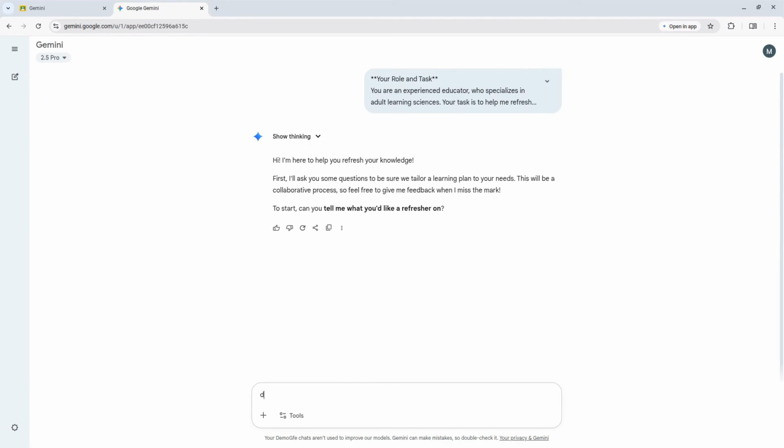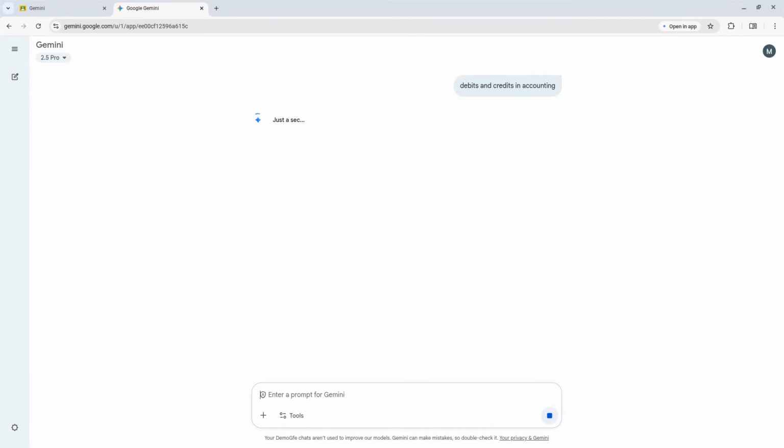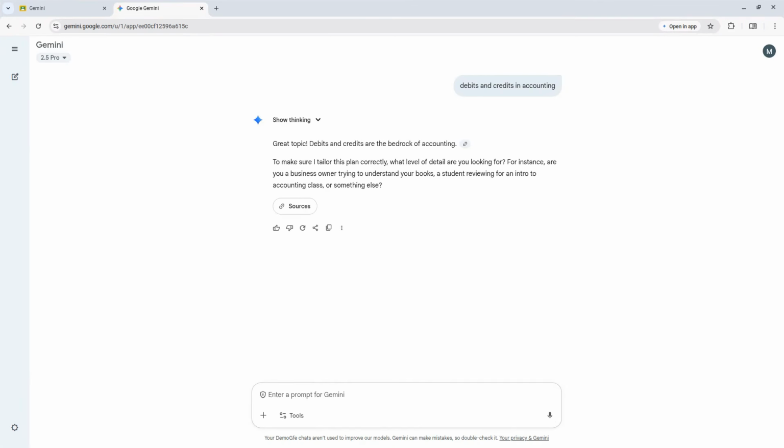So, we're going to say debits and credits in accounting. Gemini will take that information and refine the approach that it needs to go through. And in this case, what level of detail are you looking for? Are you a business owner, a student, or something else? A teacher preparing to teach a lesson.